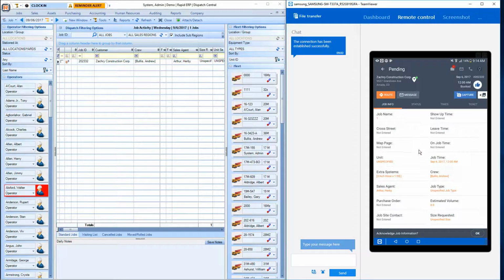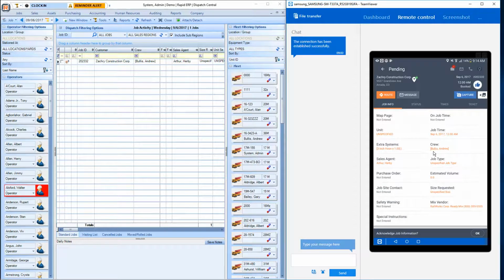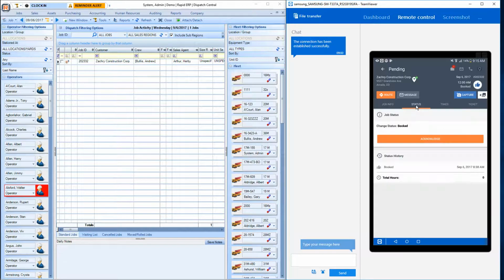The Job Info tab has all of the operator's normal job information, like where he's going, which pump he's bringing, how many yards he's pouring, etc. On the Status tab, the operator can acknowledge his job, which will update the office, and he can also update the job statuses, which will notify the office and change the job status here.